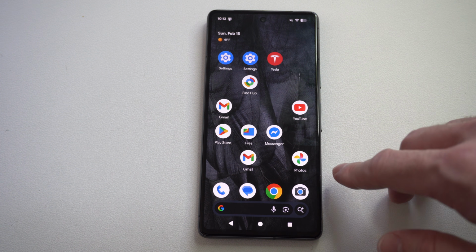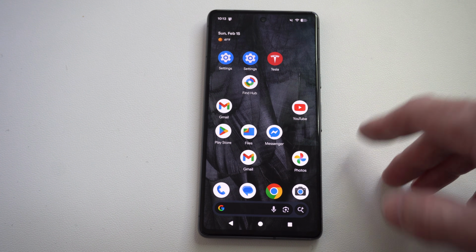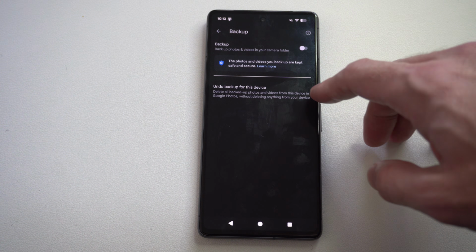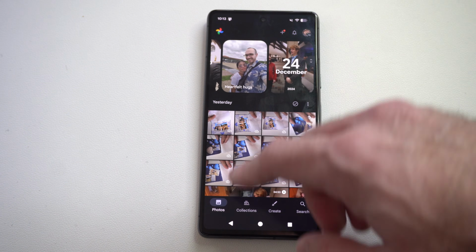Today in this video I'm going to show you how to delete Google Photos without deleting them from your phone. So let's go to the Google Photos application right here and just simply open this up. And you can see there is an option for backup.